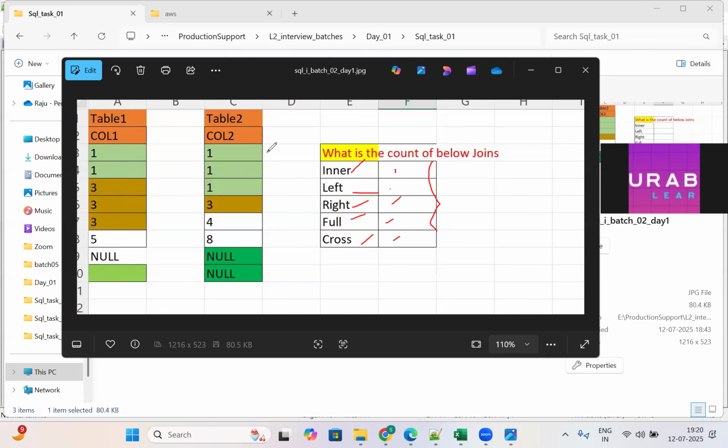How can we do the inner join? The inner join is going to combine the matching rows from both tables. What is matching here? You can see here, 1 is matching, 3 is matching, and the remaining are not matching here.